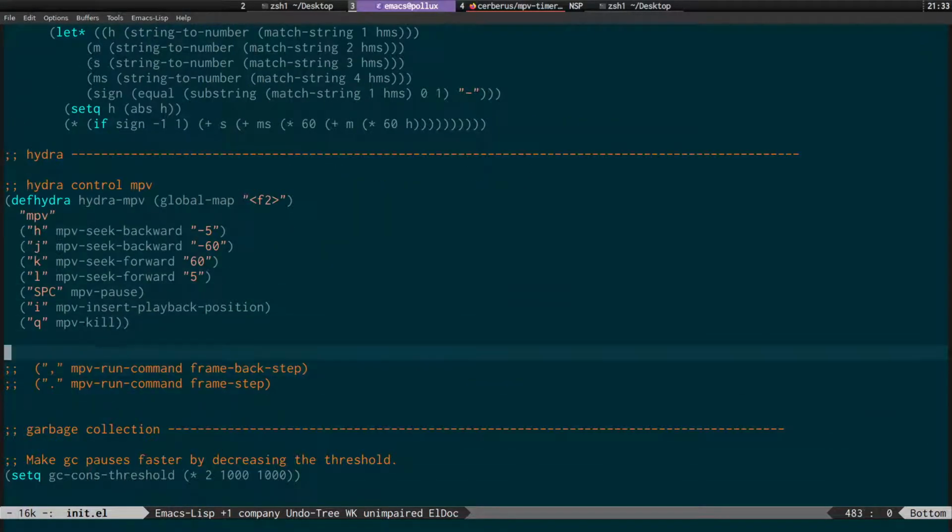And this is the hydra that I created, which is basically F2, because it's really difficult to find a keyboard shortcut that's not used by Emacs. And again, these keyboard shortcuts correspond to the ones I use in MPV. So we've got the same ones. This will seek backwards 5 seconds, seek backwards 60 seconds, seek forward 60 seconds, and seek forward 5 seconds. And these are functions from the mpv.el package.